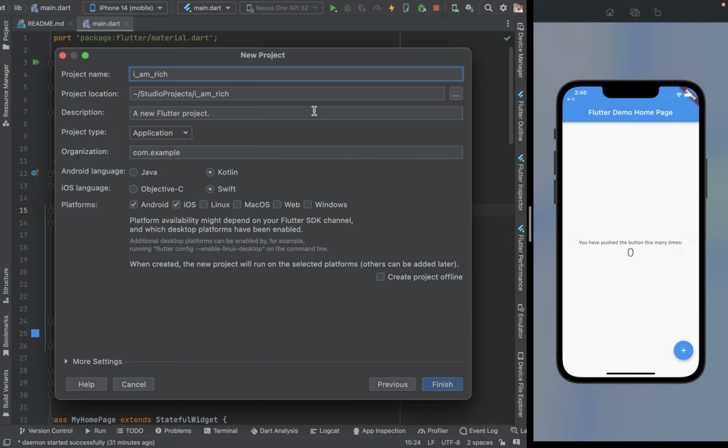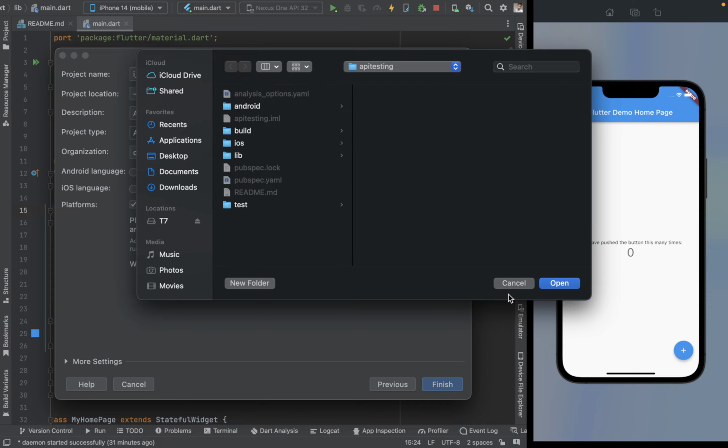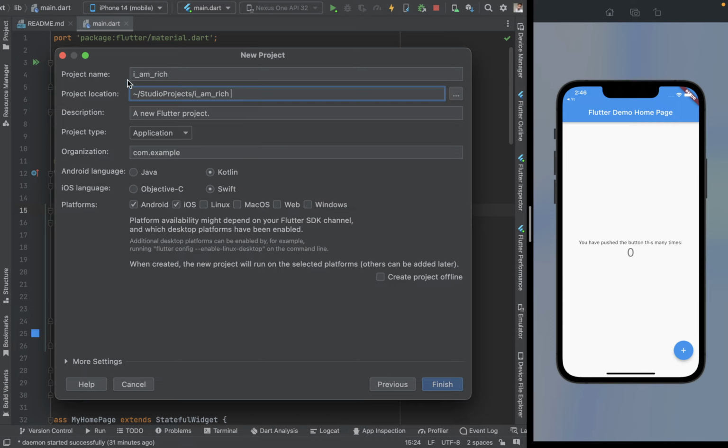So this will be the project location. After selecting the name, you can tap here and select the location wherever you want to save your project. I would recommend just keeping the default location. Then there will be a project description. If you want to give a description, like a new Flutter project, our new app, you can. It's not mandatory.